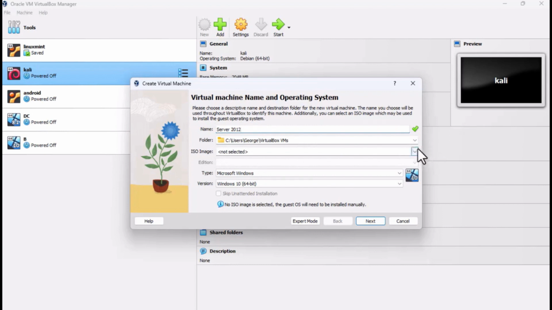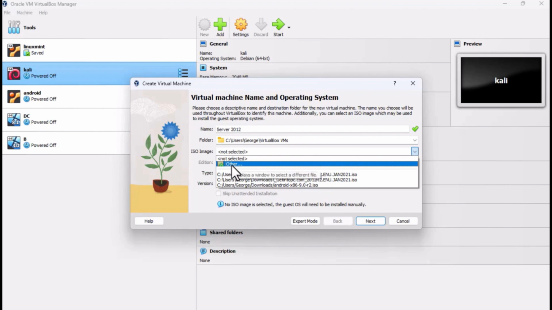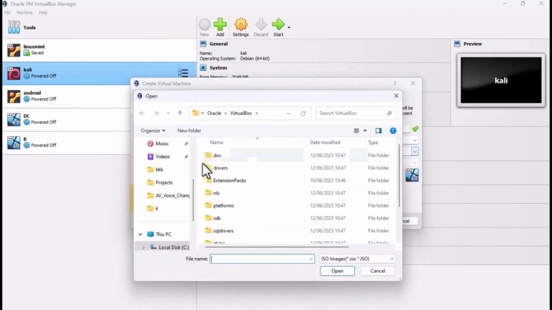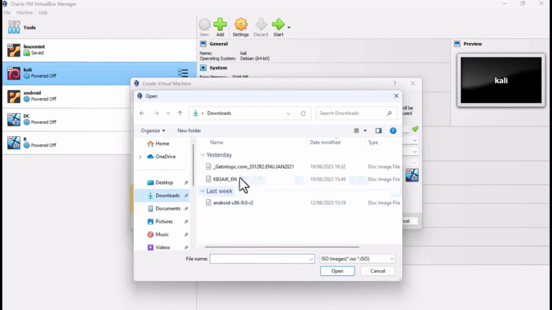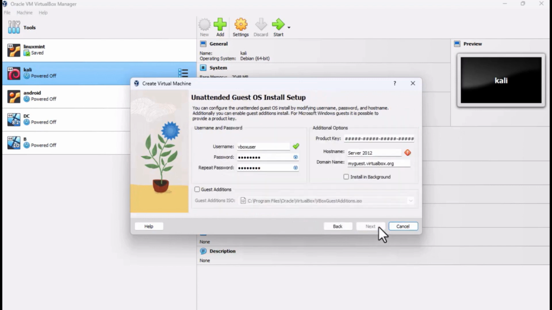Then under ISO image, I'm going to browse to the image. I've already downloaded the setup, so I'm going to go to Other, and then browse to the location of my drive, of my CD or my image. My image is stored in my Downloads folder, so I'm going to go to Downloads, and I can find it right here. So I have it downloaded, this is it. I'm going to click on Open, and it will be added right here. You can see it has been added, Server 2012 R2.